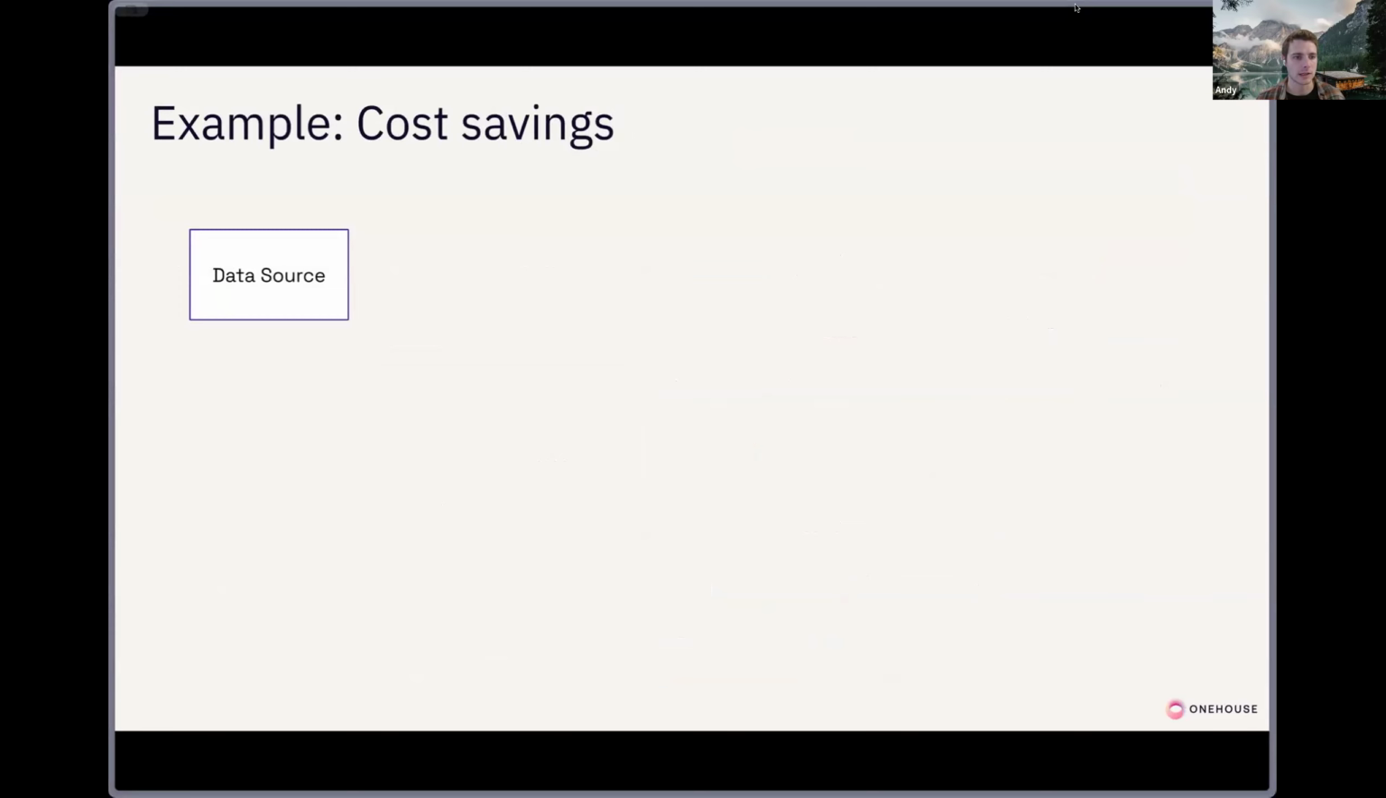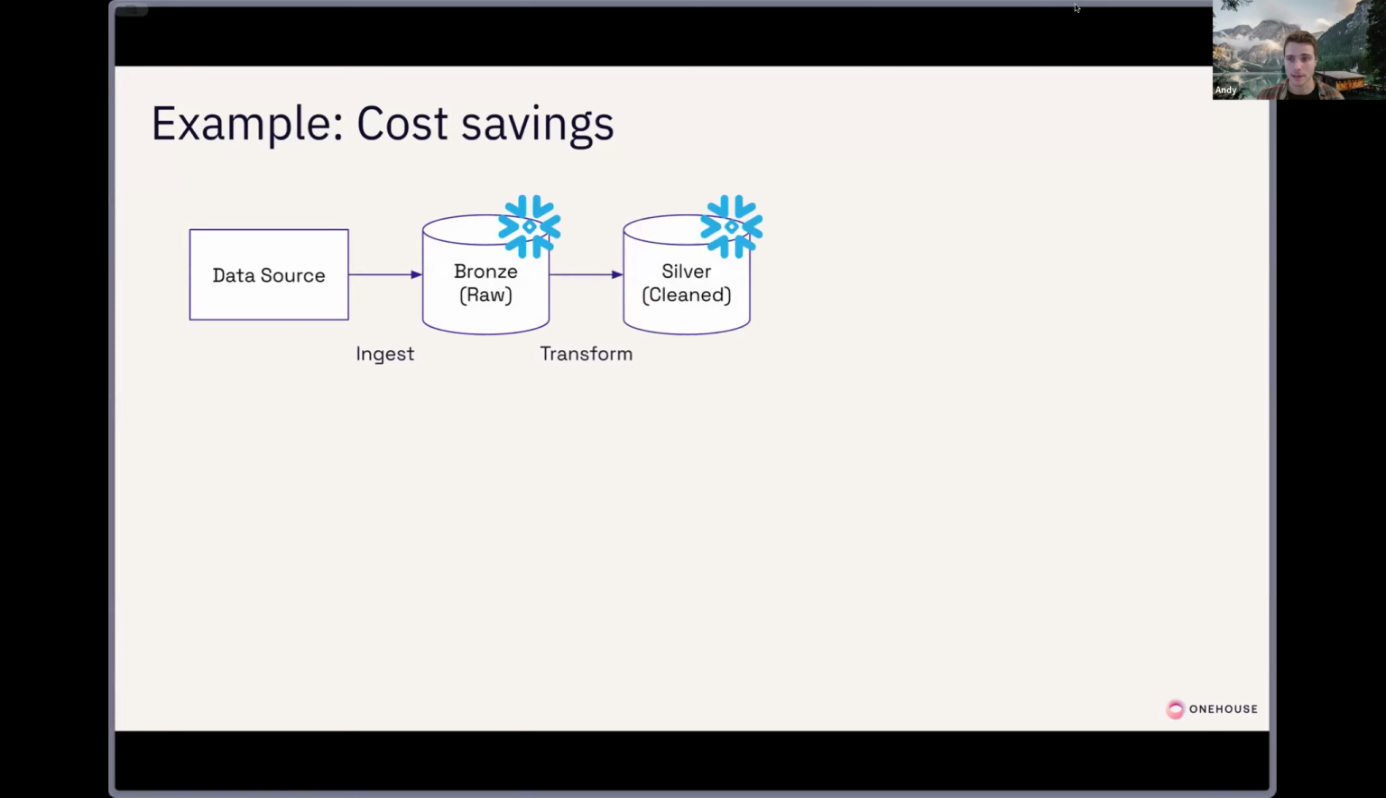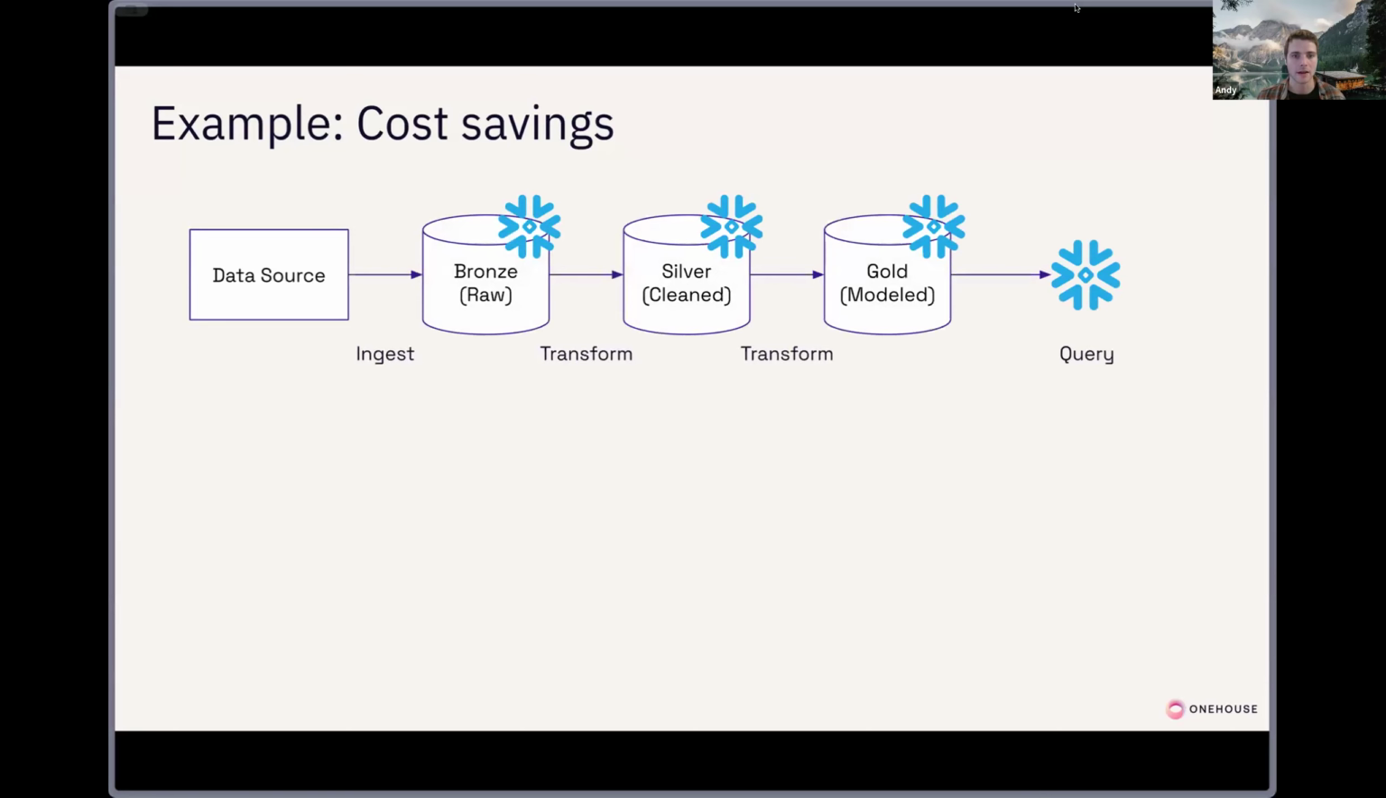We start with a data source, and this is an example with the current model with Snowflake. We bring our data into Snowflake through ingestion, and the data lives in that Snowflake format. We'll perform some transformations to clean up the data, and then you transform that data again to make those model tables that your BI analysts are going to look at. Lastly, they'll go query the data in Snowflake. So this is how we do it today.